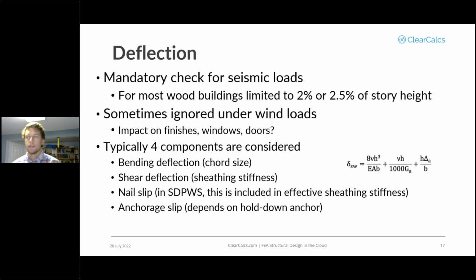The reason for this is the ultimate load level. So this is during the big earthquake. We don't really care if the windows break or anything like that.